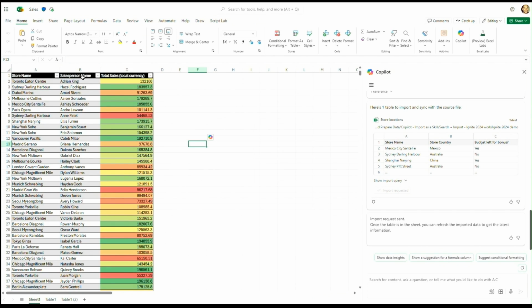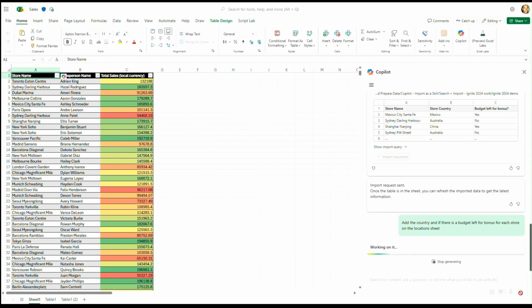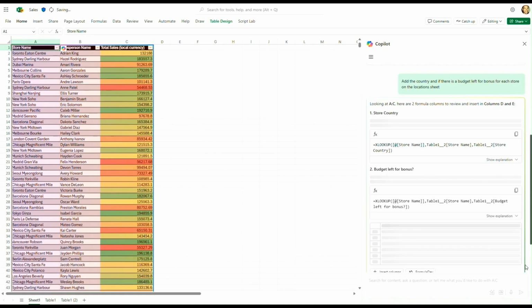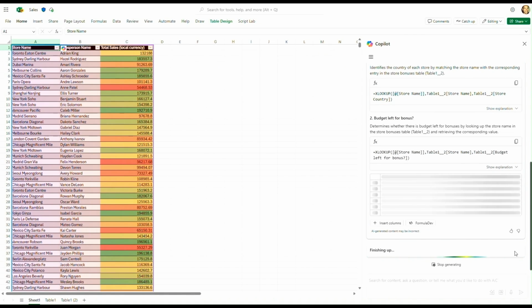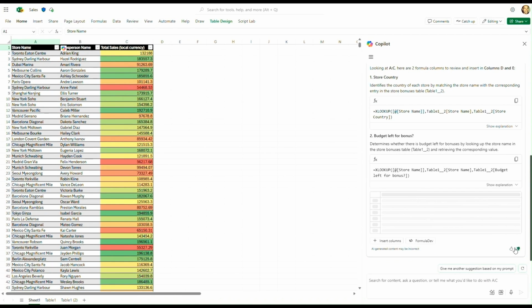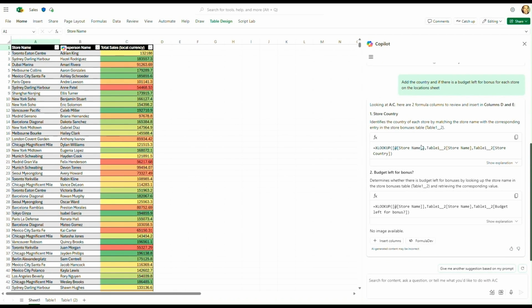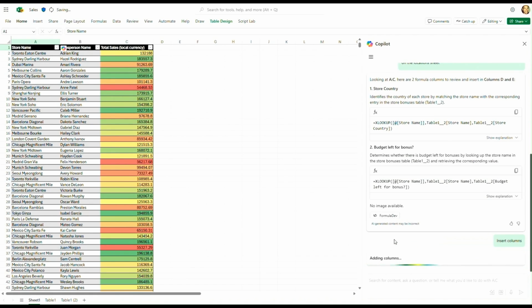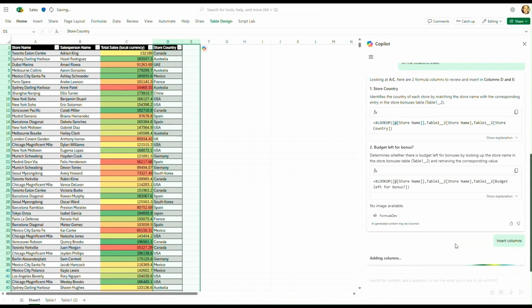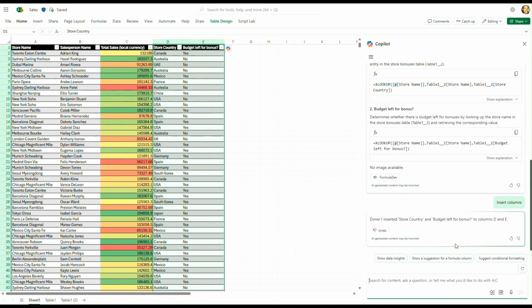I actually want to pull those 2 columns, that country column and that budget availability column, into this spreadsheet, but I don't want to have to figure out the details of the formula myself. I'm going to ask Copilot to generate those formulas for me. And look at that. It's able to generate 2 XLOOKUP formulas and reference that other tab in this document and pull that data into the working sheet. This is great. Now I've got most of the information I need to calculate that bonus.